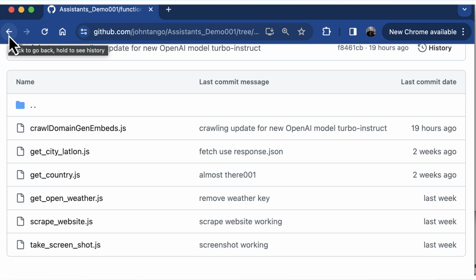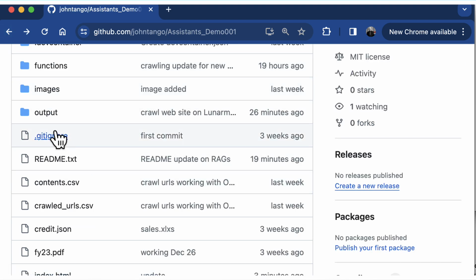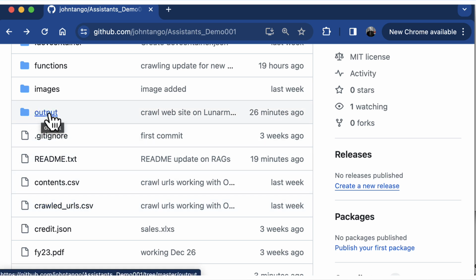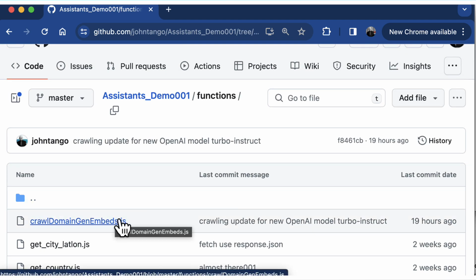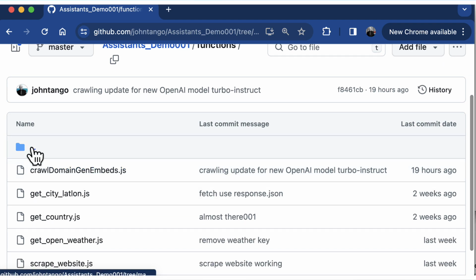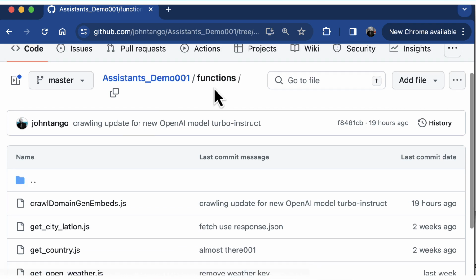We can also create files, and some of the outputs at the moment are going into this output file subdirectory here, but also here are some crawling results, and these are the URLs that have been crawled. These two will be started up by the function here that does the web crawling, the crawl domain gen embeds function. Okay, let's spin it up into action.